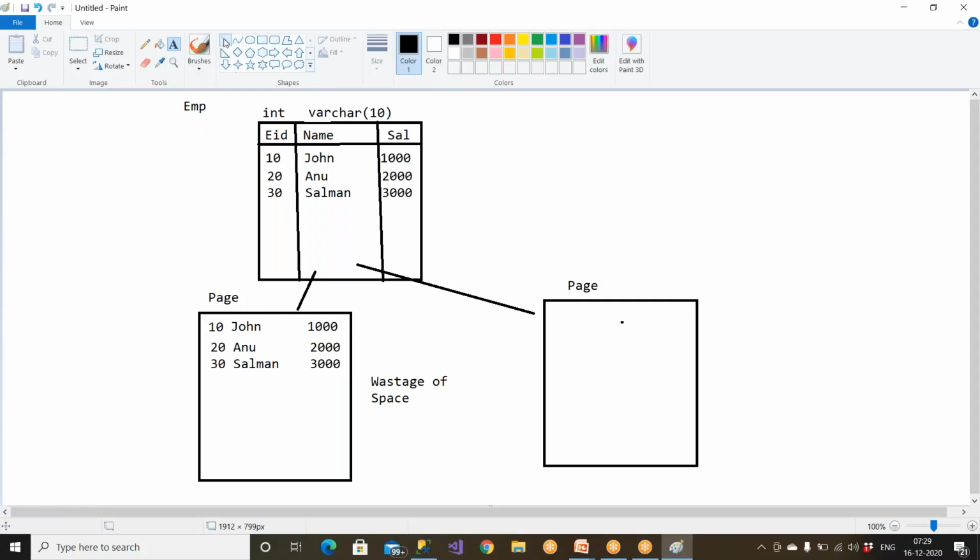You're supposed to have 10 characters of data. So the length is 10, the space is 10, but you occupied only 4 letters. Here you have 10 characters, but you occupied only 3 characters. A 10-character space will be given, but you occupied only 6 characters. So wastage of space is what I'm talking about.